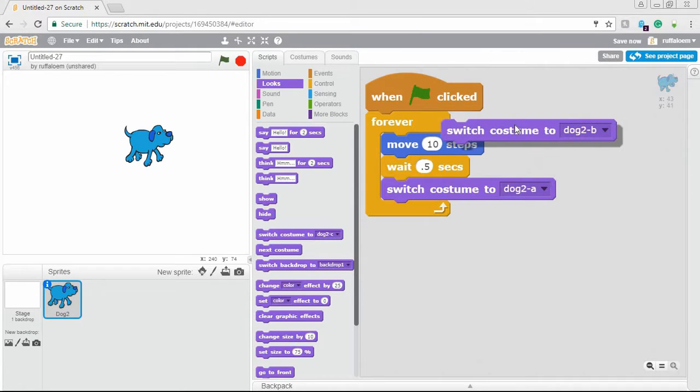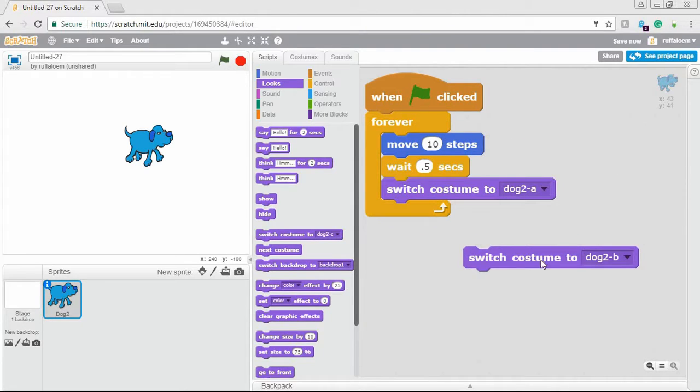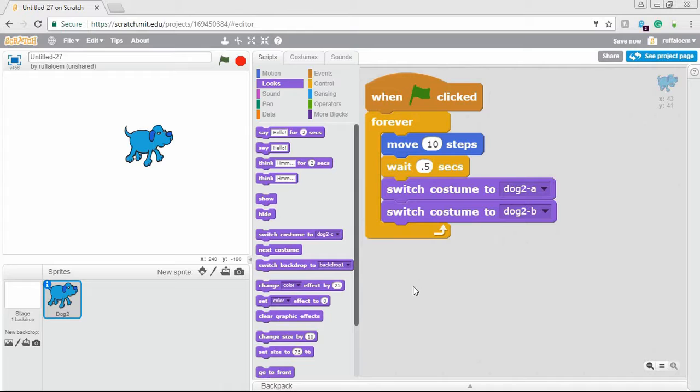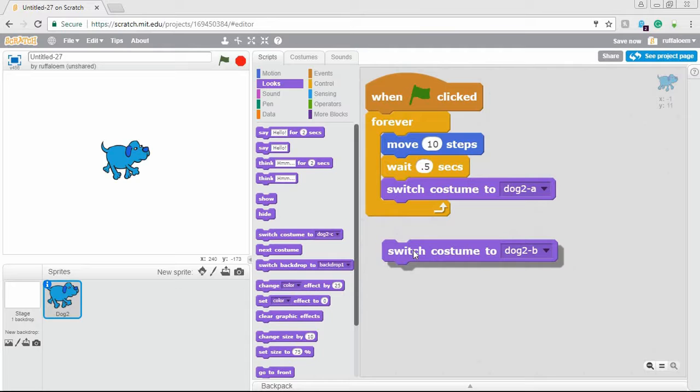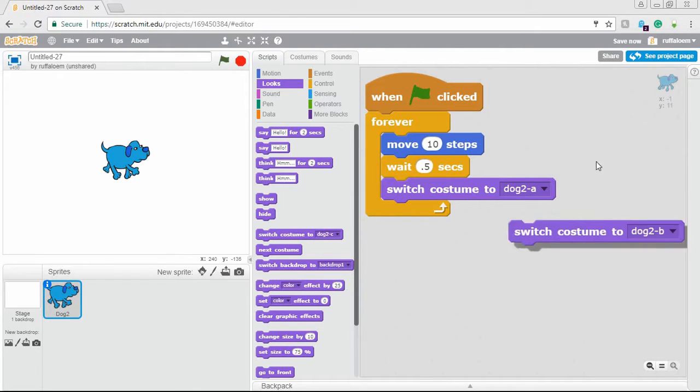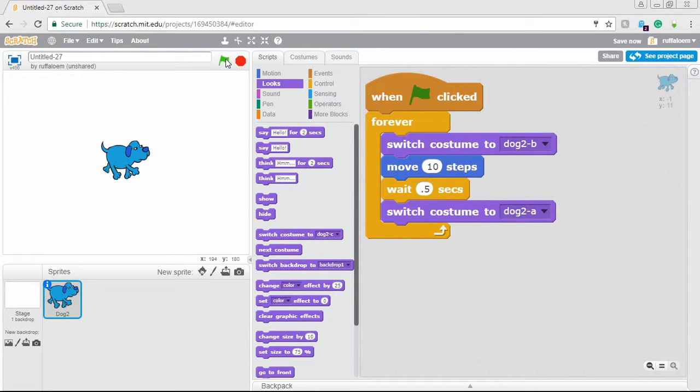Let's drag that one and put it, actually, let's do a test. Let's put it on the bottom, right here. Let's move our dog and see what happens. Nothing seems to be changing. Let's stop our program, take out switch to costume dog 2B, and put it on top and see what happens.